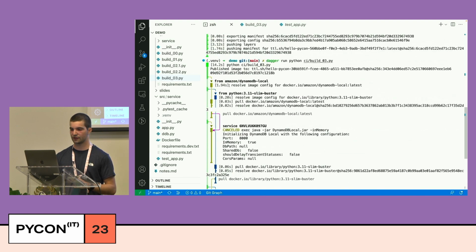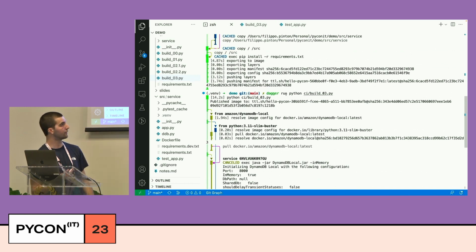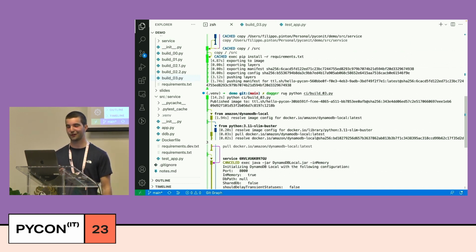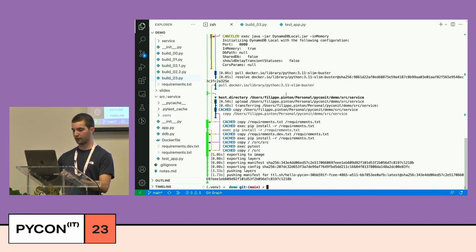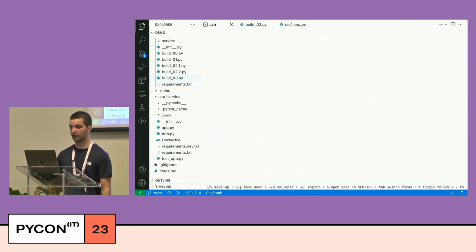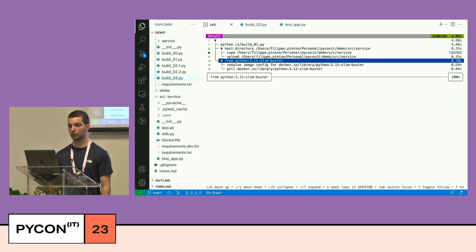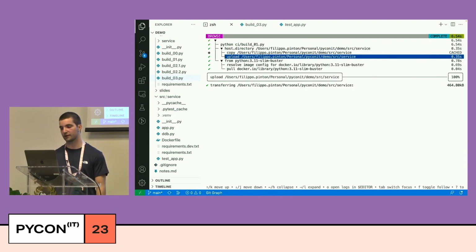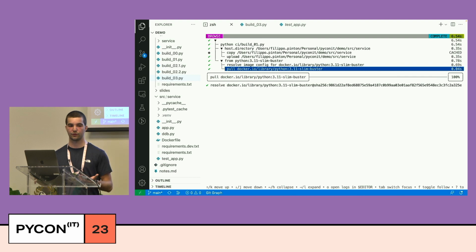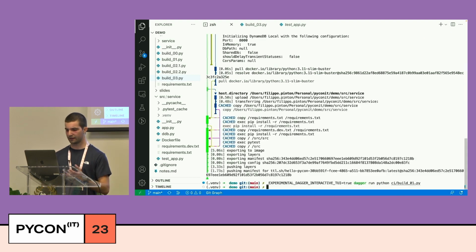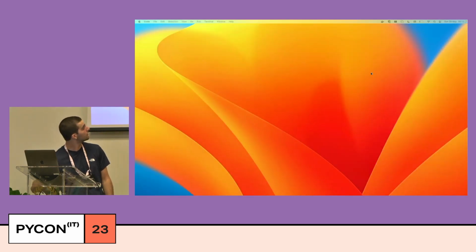This way of running Dagger is the rapid iteration method. But if you want to fine tune, you can enable the experimental Dagger interactive TUI, which is a UI where you can see each step and see the output for each step, how much time it takes, if it's cached, and you can fine tune here. It's still in beta, it's experimental, but I think that in a few months it will be available. Okay, we are done with the demo.